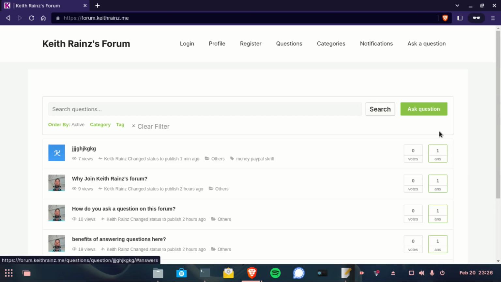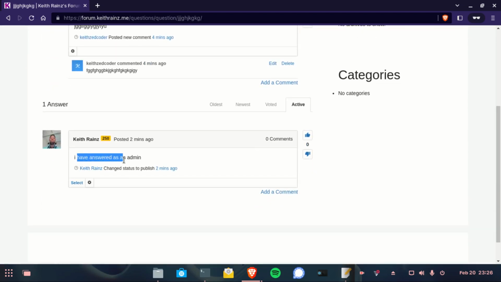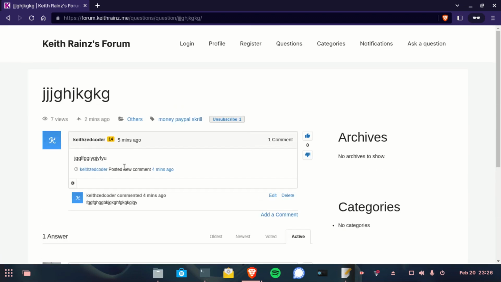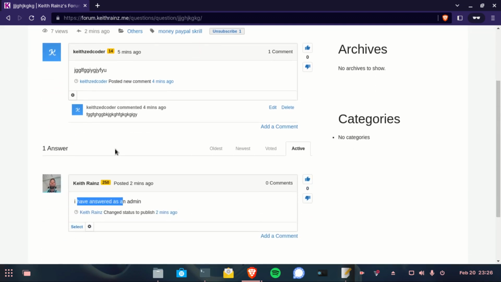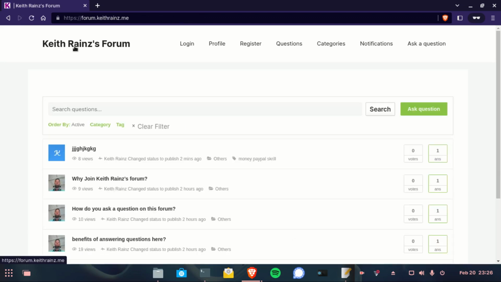As you can see on the right bar, there is one answer. When I click on it, you can see I've answered as an admin 2 minutes ago, and I've got about 250 points because I've created questions and I've answered. So the more you create questions and the more you answer or comment, the more points you get. Maybe in the future I'll do something for being active and helping out people. I think you'll be able to make money out of this. So I'm going to click back here.